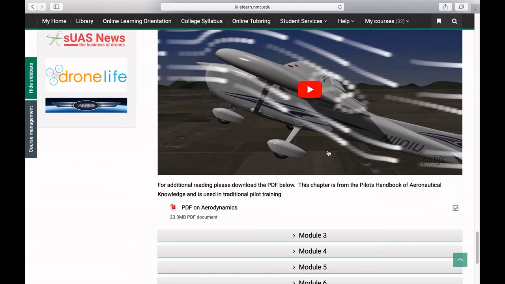All those things can help you with your studies. It's not easy. Getting this FAA written test done, it's not easy, and you definitely have to put some time and study into it.